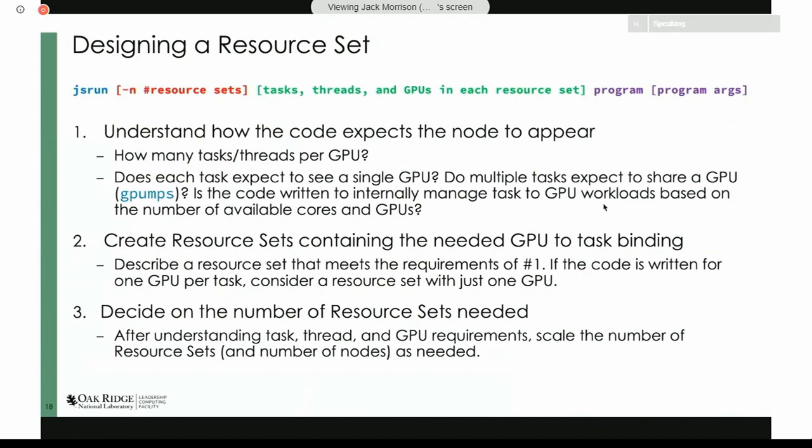In the environment that you're coming from, wherever your code is run or has been tested, that's maybe a good place to start. How can we make a Summit node, which is pretty flexible with jsrun, look like a familiar environment? And then from there, create a resource set that meets those requirements, and then scale up to however many resource sets or however many nodes you need.